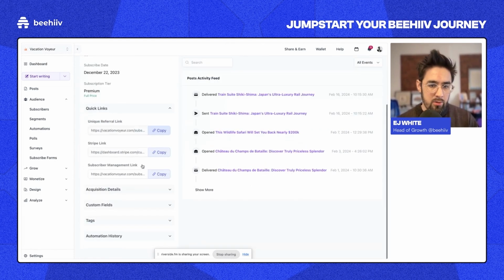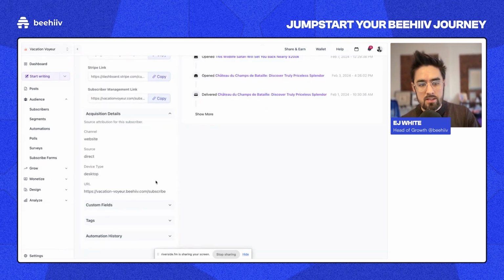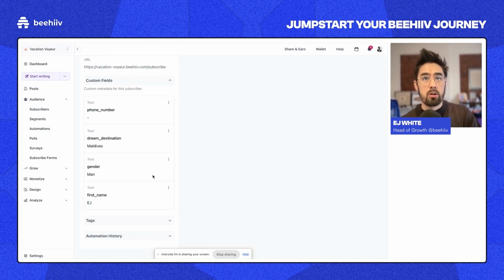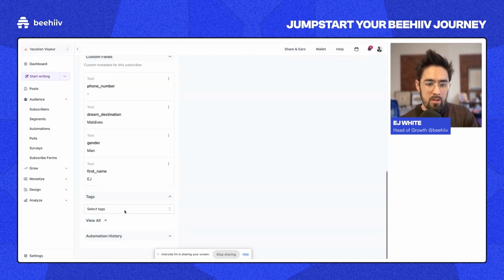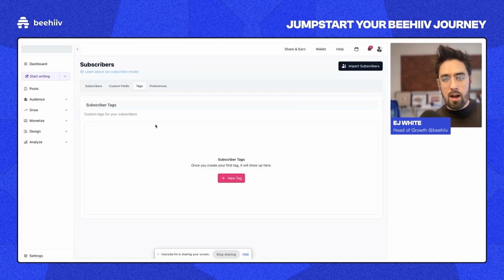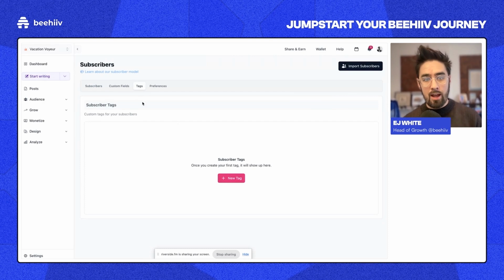And on the side here, you can see, if you need to share with them, if they reach out to you saying, hey, what's my referral link, Stripe link, subscriber link, whatever, we include all of these details around how they were acquired here. So you can see exactly how they signed up to your list, and any custom data that you've collected about them through surveys or through an import is listed here. We also have a tagging system, which I'll show in just a moment. So if you're used to tagging subscribers and grouping your list with tags, you can do that within this view.